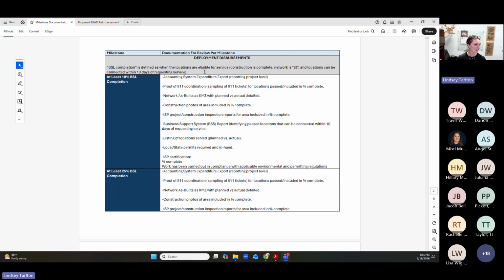Listing of locations served versus actual, and then the permits required in hand. And then we'll have to ask you guys to certify the percent complete, and that the work has been done in compliance with all environmental requirements. So that is the same, and of course that list could grow documentation-wise, or some things could be knocked off once the engineers get to that stage.